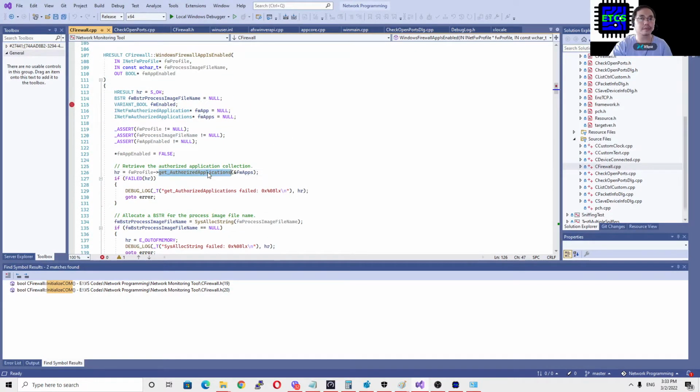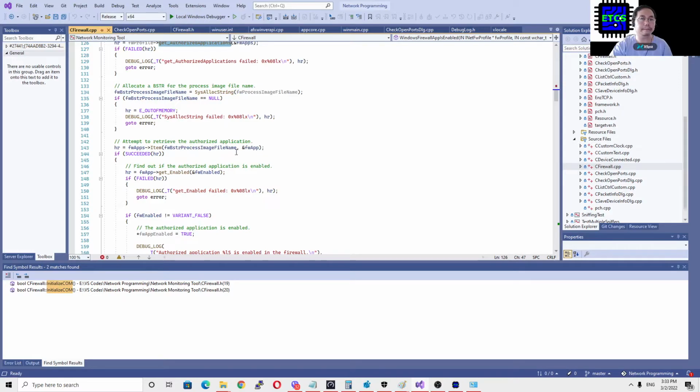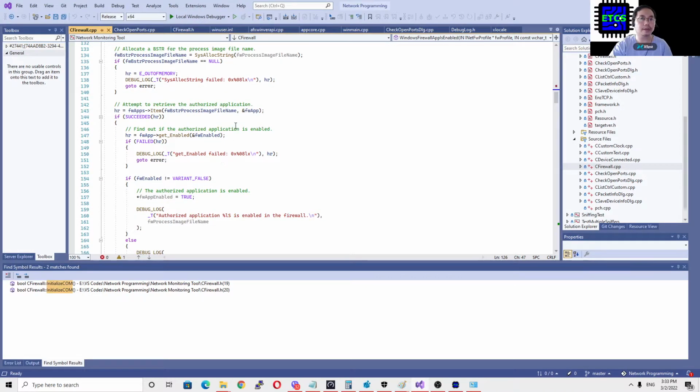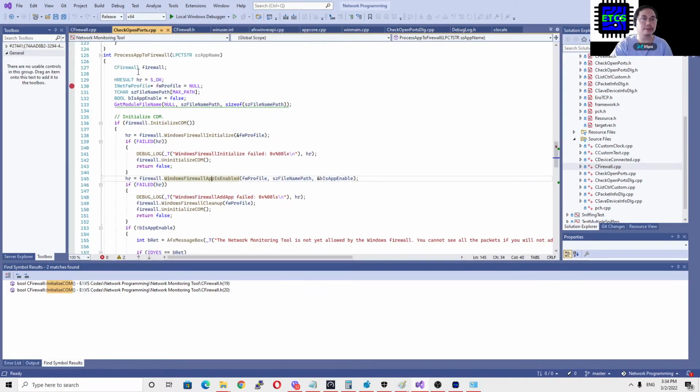It will just retrieve the application collection, and here attempt to retrieve the authorized application. If it succeeded, it will check if it is enabled or if it is already registered. But if it is not registered, this function will return false.